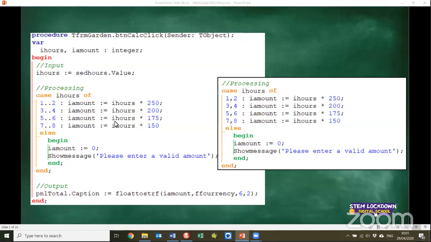Okay, excellent. So either one of these is correct. You'll see that the rest of the code is exactly the same. And in actual fact, this is probably more correct because it's 1 or 2. Okay, if it was between 1 and 4 that he got 250, then 1..4 would have been a better option. Okay, and then I've included my else here. Remember, the else isn't compulsory, it's optional.